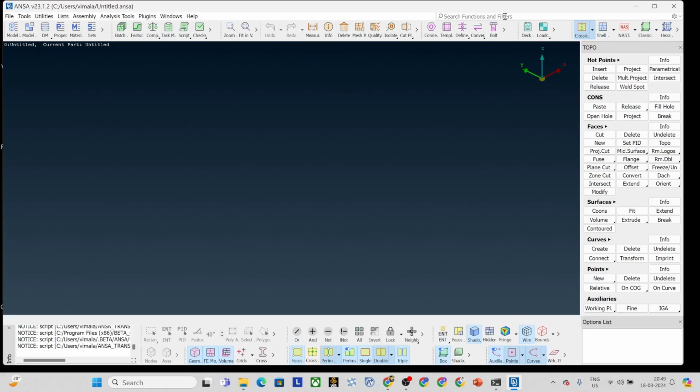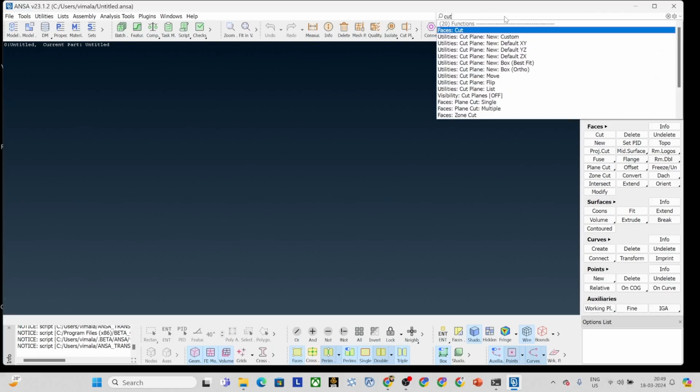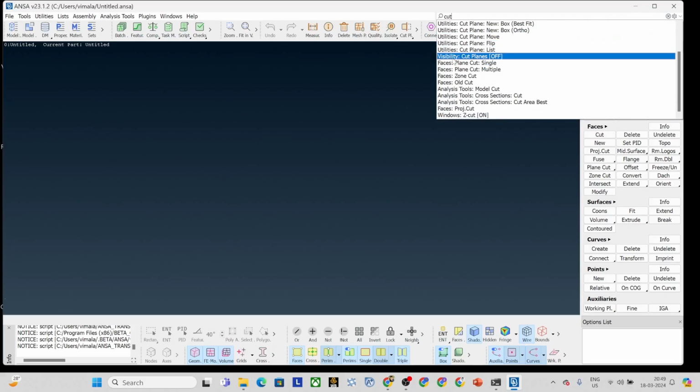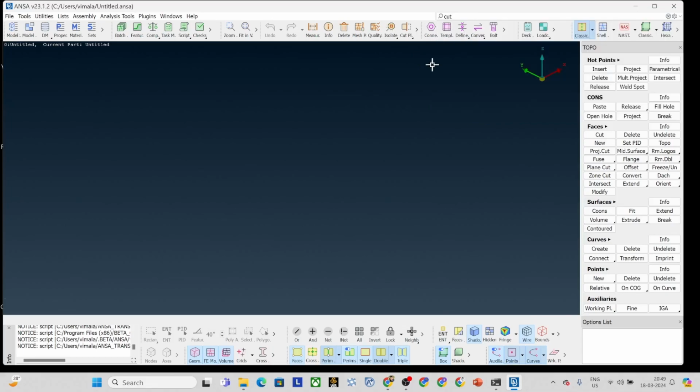Say, for example, let me just use the cut. Then all the options related to the cut functions will be displayed over here. See here, the cut is present in the utilities and also in the visibility phases, which all contain this option of cut. You can see the face options over here, where you have the first option as the cut command. In this way you can make use of this search command very effectively to search for the tools which you are looking for.